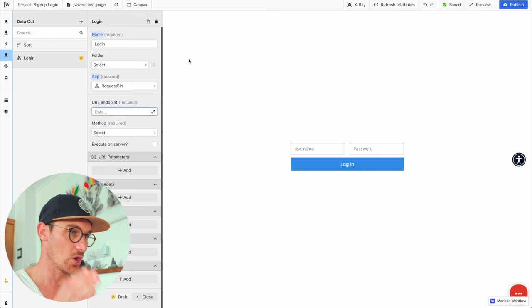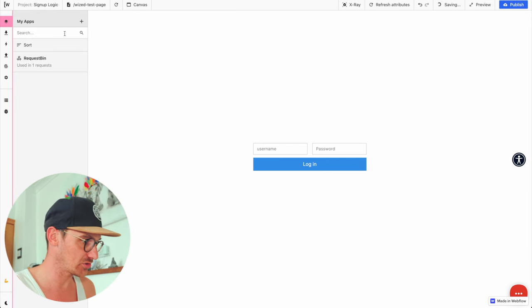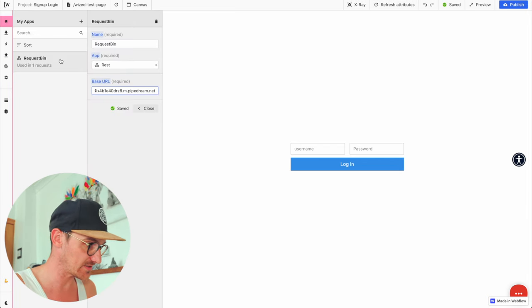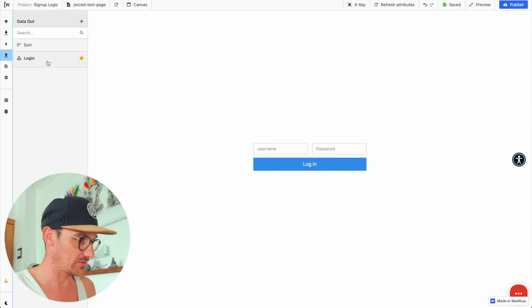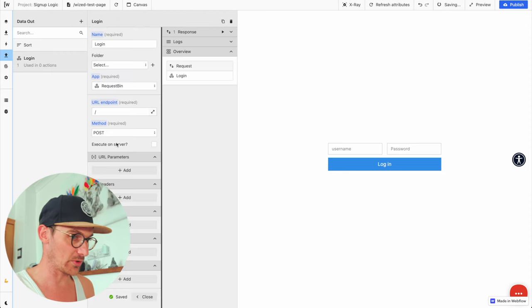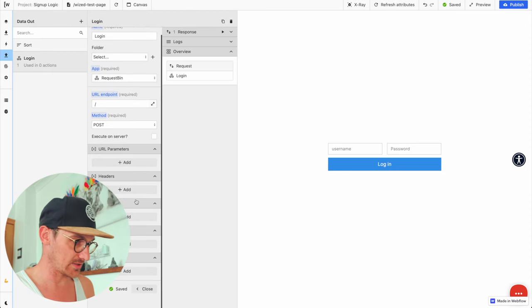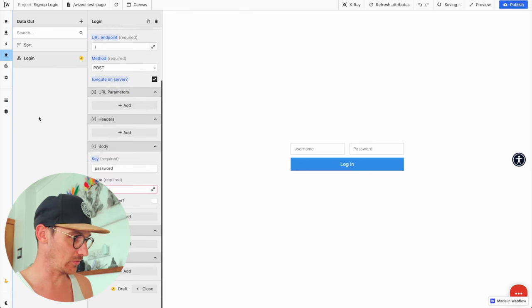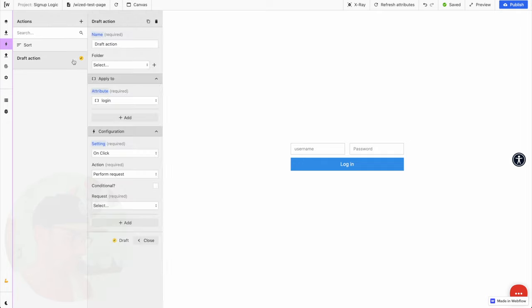This will be what is passed the base URL. This is fine, a slash is just fine. I'm pretty sure we haven't stored a slash at the end of this. Yep, that's right, so slash is fine. Method, we want to post. And I think that is everything. Let's see what happens here. Let's ignore that for now. Draft action, and then we want to log in.